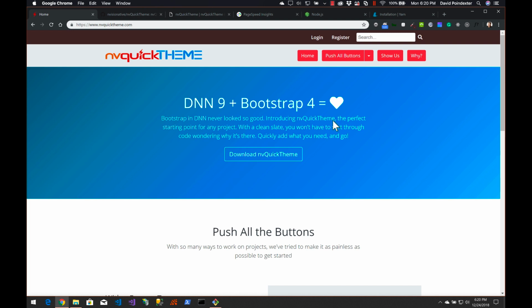Perhaps you've heard of nvQuickTheme. Perhaps you thought it was just another free and open source theme out there. Well, that is what it is, but that's really the starting point. It's really a workflow, a development workflow, for you to create your own custom theme. The intent from the beginning was really not to provide just a theme for people to use for free, although that's great. The idea is that you would use this to create your own custom themes.